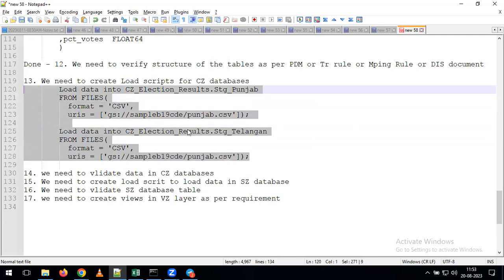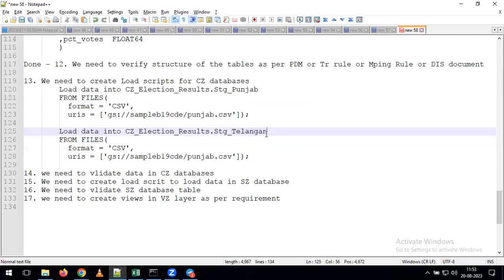So please load the data into both the staging tables. One is the Punjab table, and another one is the Telangana table. So what is the source for these two tables? Our GCS bucket files. Whatever files we are having in the bucket, we are using those bucket files. From there, we are loading the data into our staging tables, or we are calling them confirm zone tables.